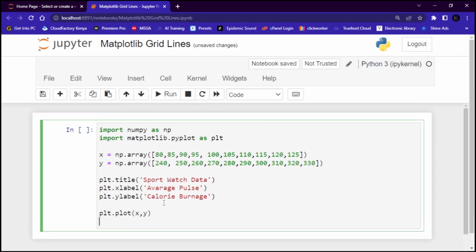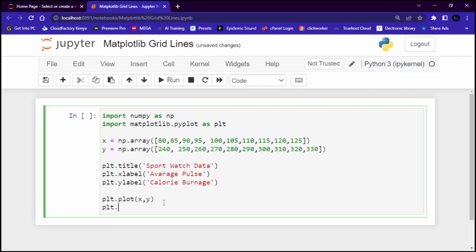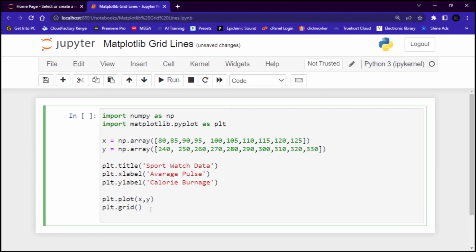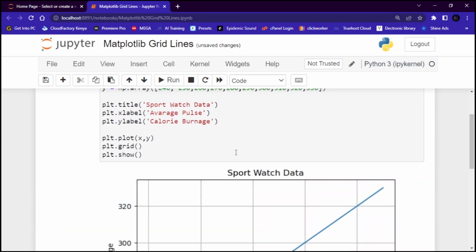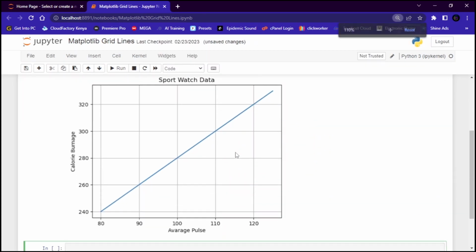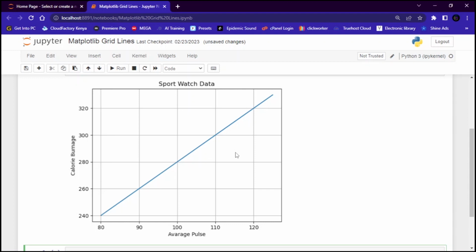Then after drawing the graph, we are going to add another function here, plt.grid, to add the grid lines. And then to visualize, we are going to use plt.show. And remember guys, for it to work, we must have the GUI compiler for Matplotlib. Otherwise, let me run, and let me zoom out a bit. And then guys, you can see it is now very perfect.